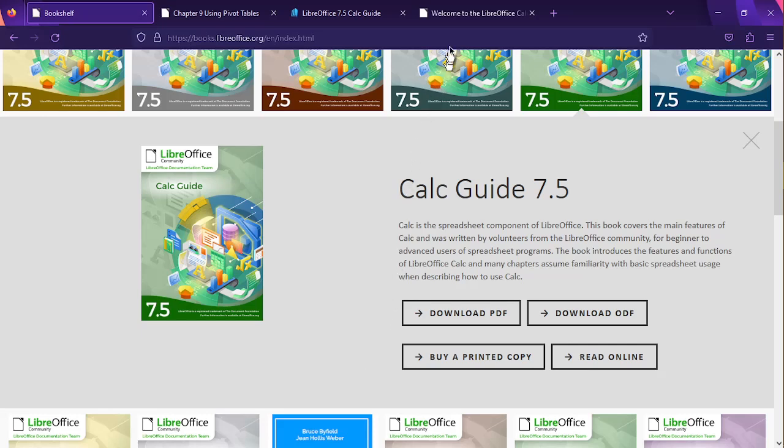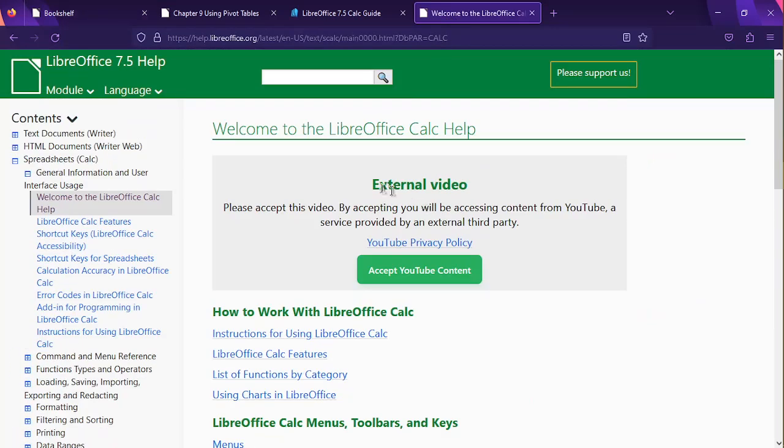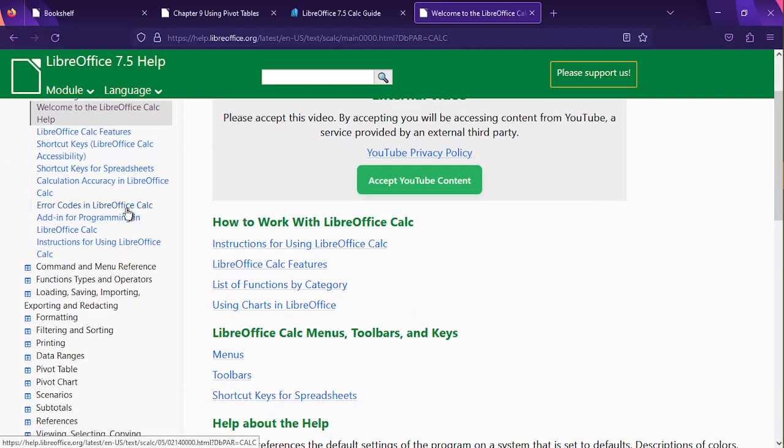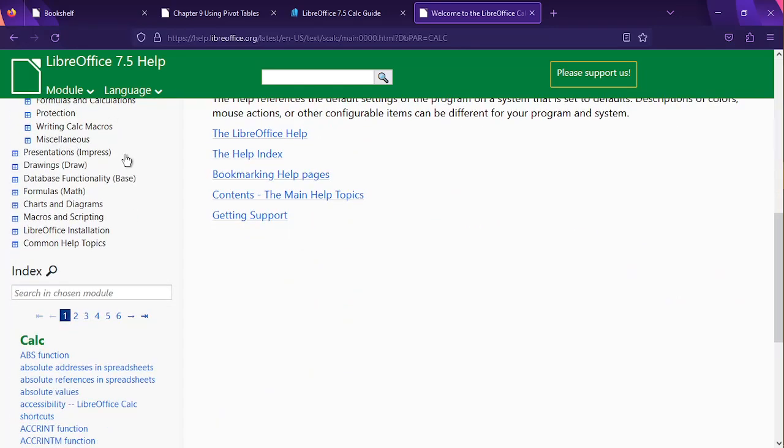Now another option for help is LibreOffice official online help website. And again, I'll leave the link in my video description below. But here we can see they have contents with help for their Writer program and of course Calc and their other programs such as Impress, Draw, and Base.